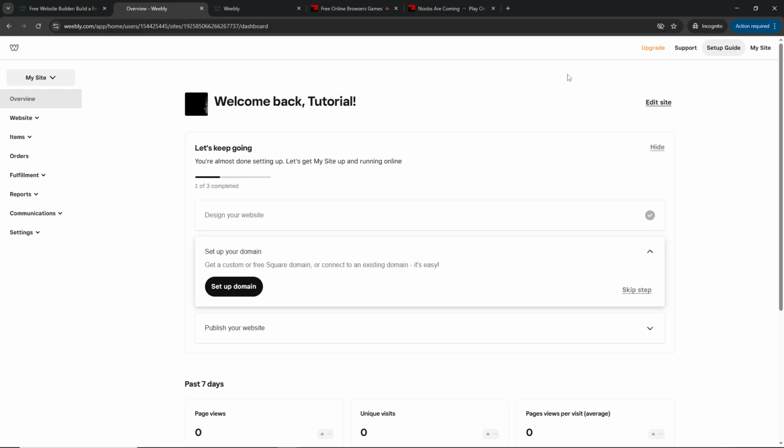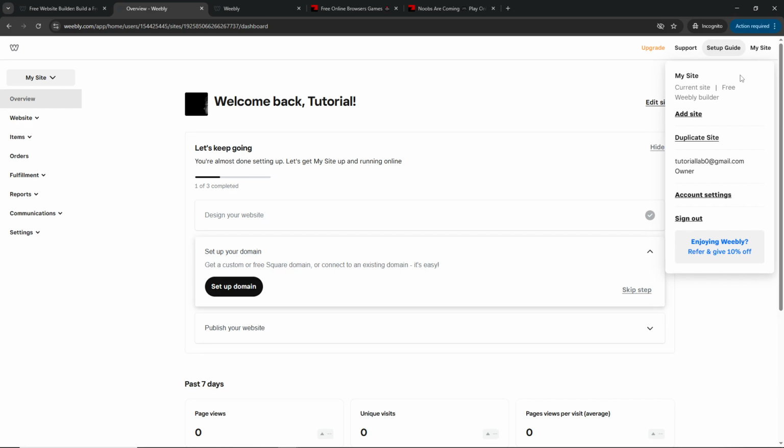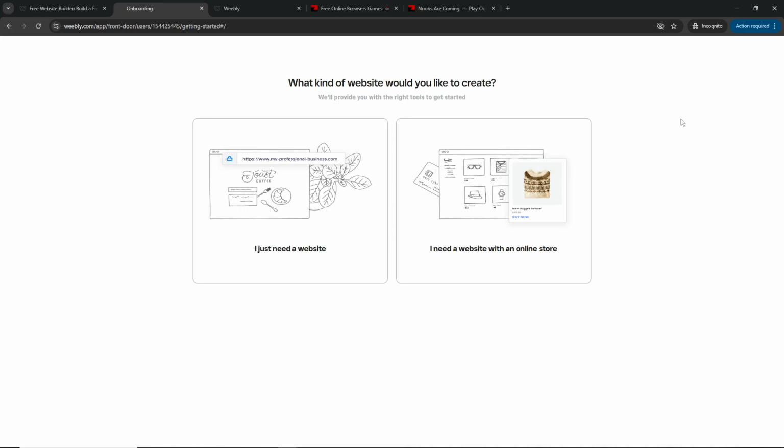Now look towards the upper right corner of your screen, right beside where it says Setup Guide. You'll see your account name displayed there. Click on it to open a drop-down menu with several options. From this menu, select Add Site. This is where you'll begin building your gaming website from scratch.